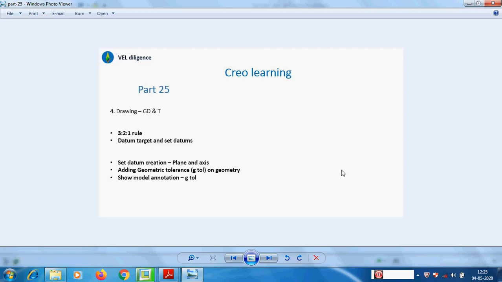Hi, in part 25 we are going to see how to place the geometric dimension and tolerance symbols on drawing in Creo. We will directly move to Creo. First we are going to see the 3:2:1 rule.